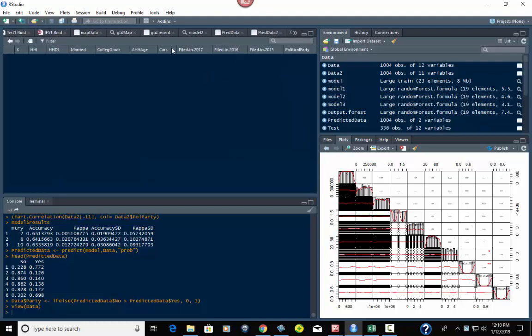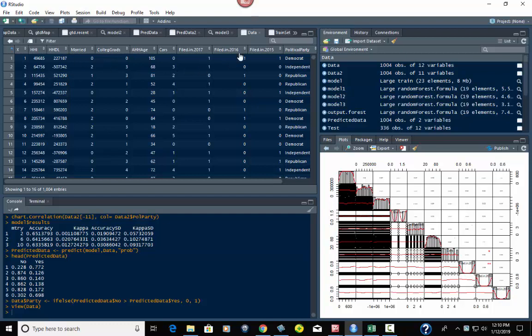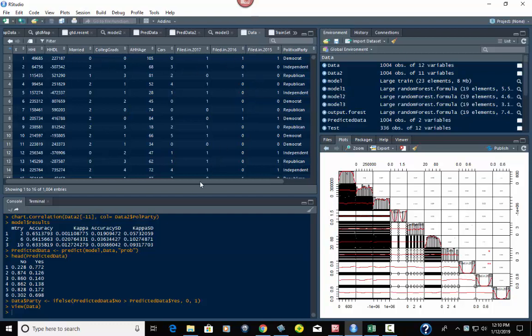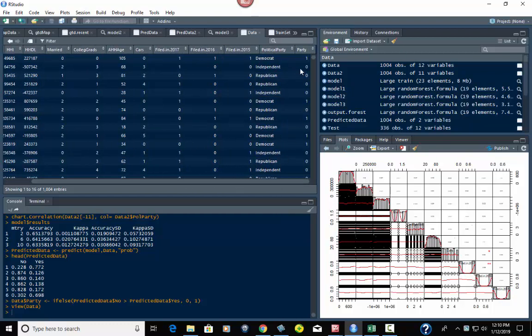So if we go here to data, we've got it right here. And if we go across for all these people, we now have political party and party. Remember, party is the one we just did, where one is Democrat, right? And zero is non-Democrat. So that would be independent or Republican. It doesn't differentiate between the two. We just grouped them together. We just wanted Democrat in this case.